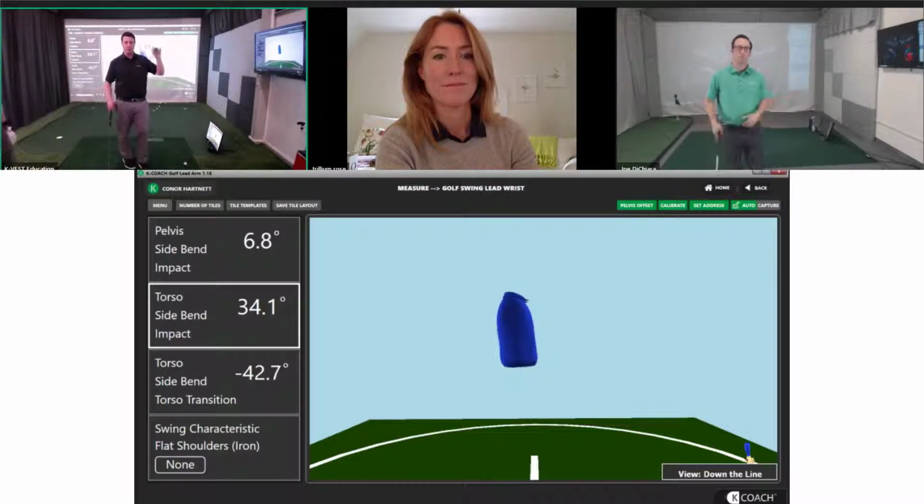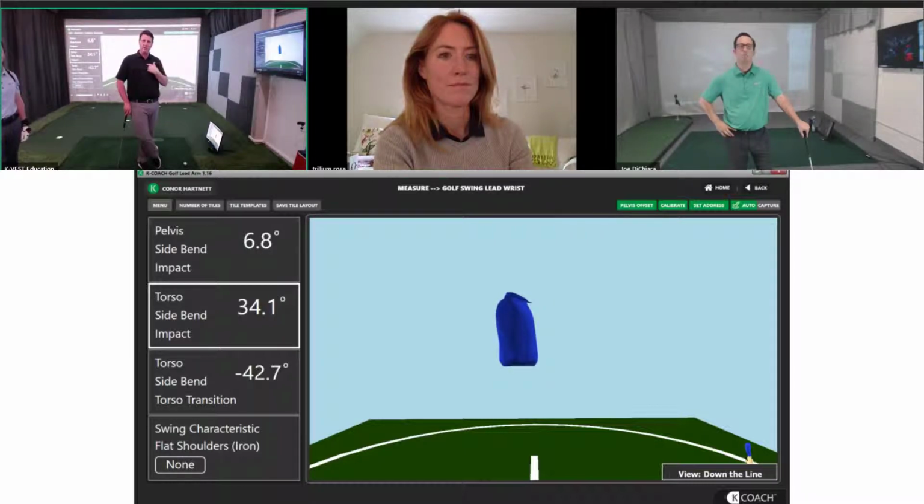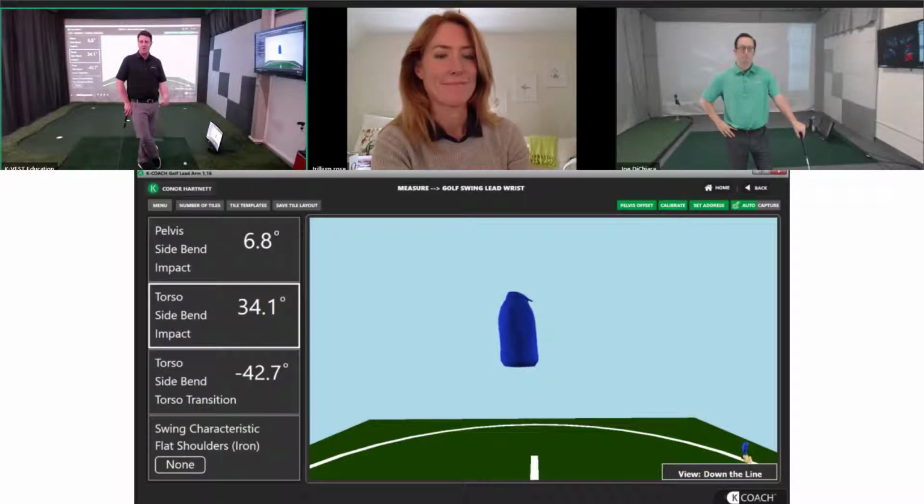And that's where you go to your torso transition, you pull up rotation. You go to torso transition, you pull up upper body bend. And now you can really correlate: are they getting into extension because they're rotating more, or are they actually just getting into extension because they're losing their plane of motion in that bend plane?